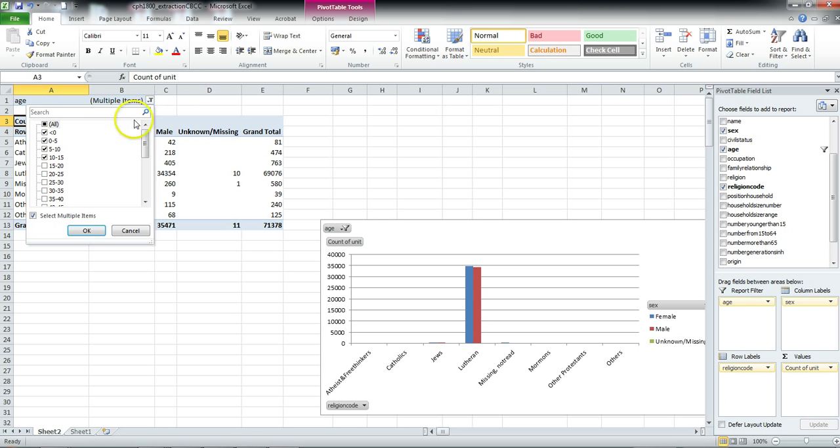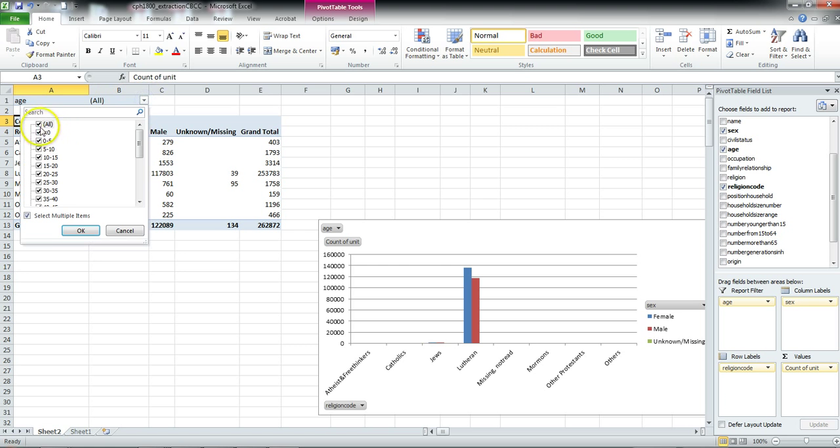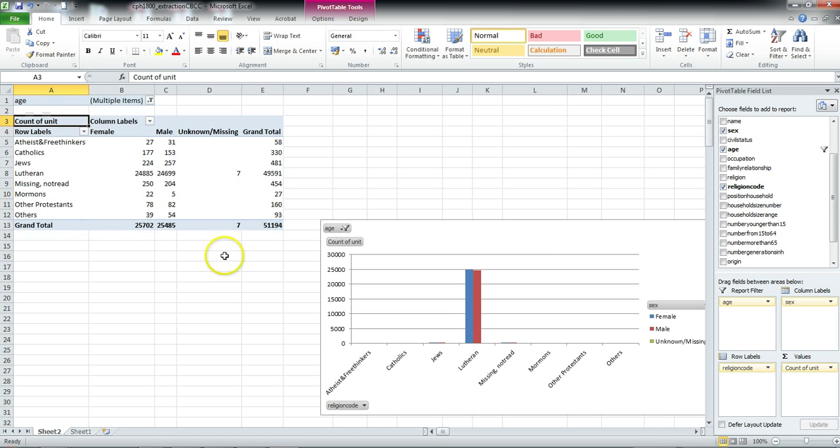If I pick all, we see more than 250,000 people in Copenhagen, but if I only say that I want to show a couple of them, I'm using age as a criteria, so I only see the religion, the cross classification between religion and sex of the children under 15. And this can be very useful if you want to only look at some parts of your data.